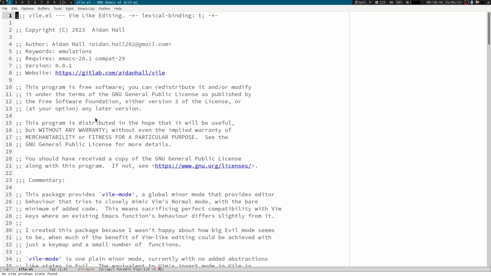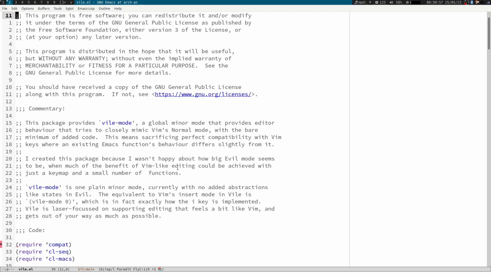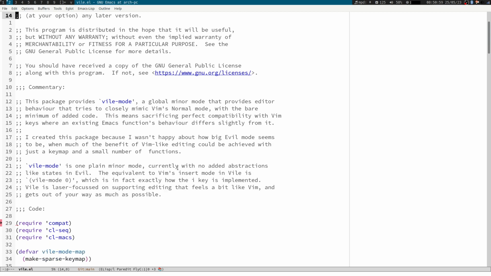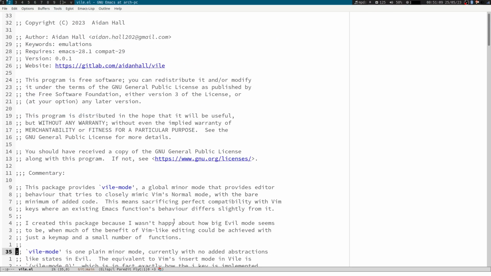Here's a new Emacs package I've been working on, Vile, Vim-like editing. It's evil, but less so. The motivation for making this is that evil is bloat and implements features in a way that's way more complicated than is necessary. Let's see, for example, J and K, next line, previous line. It doesn't need to be harder than that, but for some reason evil thinks it does need to be.